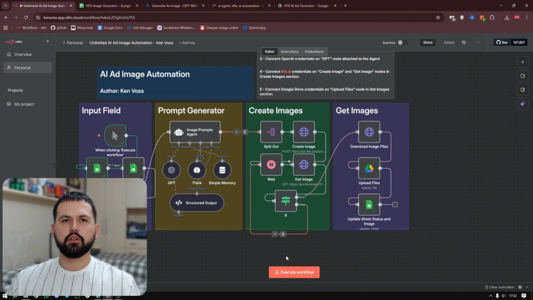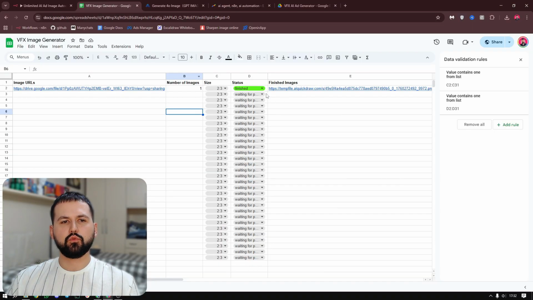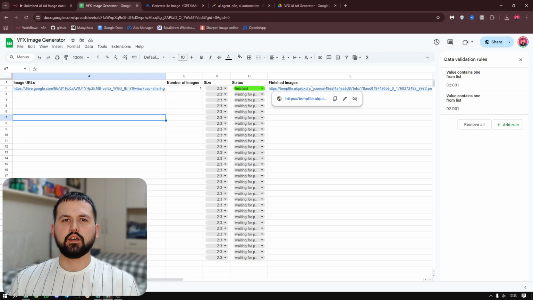Then we move on to the creation of these images by using the kie.ai API and making sure everything is processed correctly before moving on. And in the end, we download the images and upload them to our Google Drive folder. And immediately after that, we update the status sheet with the finished status and the URL in the finished images right here. Let's take a look first at the product image that we provided, and then let's have a look at how it turned out.